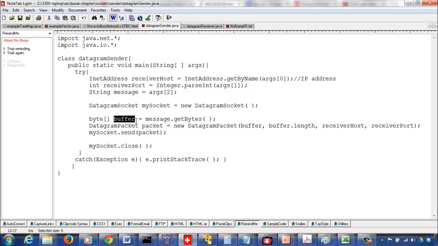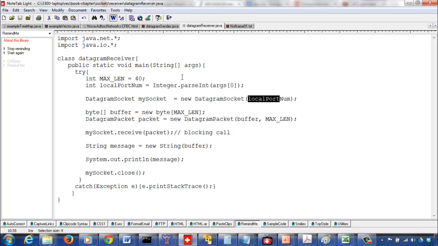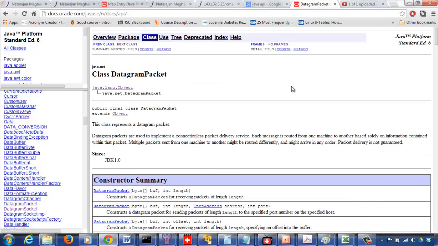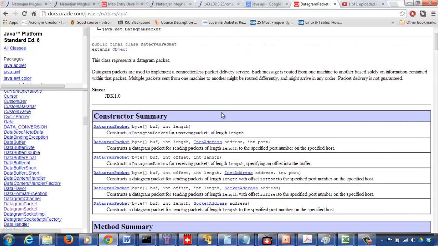And now I'm packaging my packet. So DatagramPacket is the name of the class to send the packet, and it's a different constructor than what we use here. As you might see in the API for DatagramPacket, it has different constructors. So you just use the constructor that you want to use. Okay, so these are different constructors. Whatever constructor is applicable for the thing that you want to do, just use that constructor.